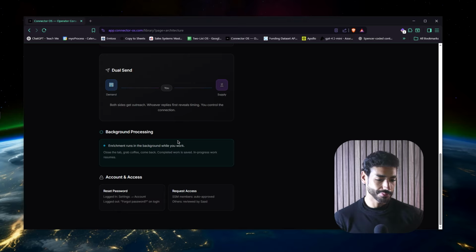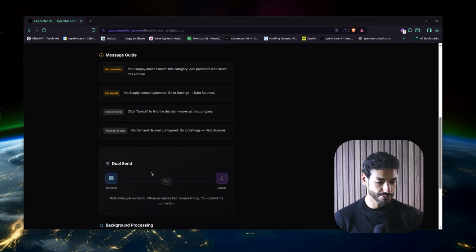Another thing, which is background processing. Enrichment runs in the background while you work. Okay, so you close the tab, grab a coffee, come back, completed work is saved, and progress work resumes. This is how you reset your password, etc.